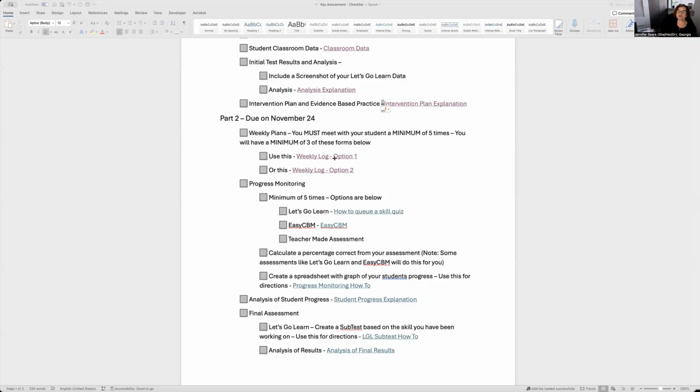This also gives you a place to put your data information. I really do like this. So if you want to put your data information here, you can. And then a short analysis. This is a lot like the other form. It just is spread out a little bit differently. Okay, so again, you must meet with your student a minimum of 5 times. You will have a minimum of 3 of these forms.